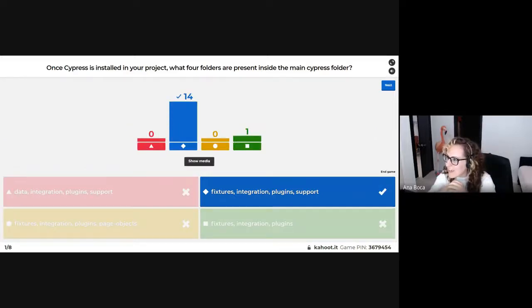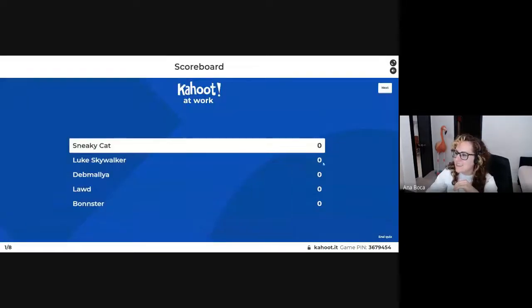Did everybody get it right? Woo! Almost everybody got it right. All right. Let's see. Sneaky. Oh, that sneaky cat is sneaky. Sneaking to the top. That's cool. Then we've got Luke Skywalker, Demalia, Laud, and Bonster. Awesome.